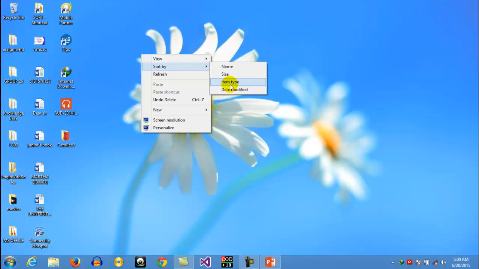So the date, the item type, you can group them, only folders, as I did here. You see that only files are in line, programs are in line, and folders are also in line. That is item type. And then date modified. The date you kept any program on the desktop will also be shown.